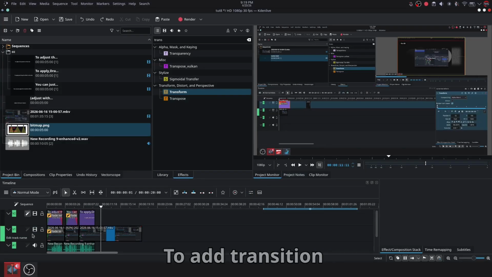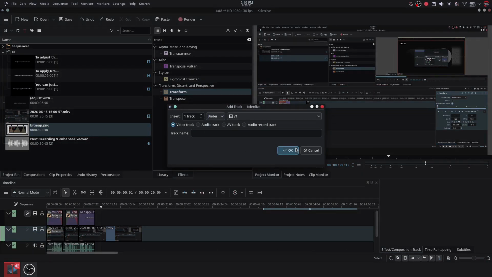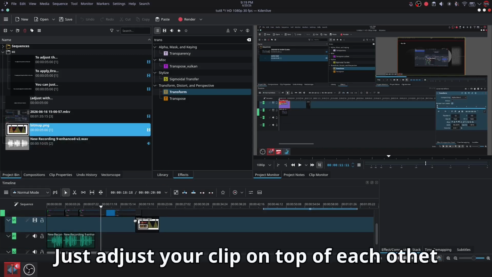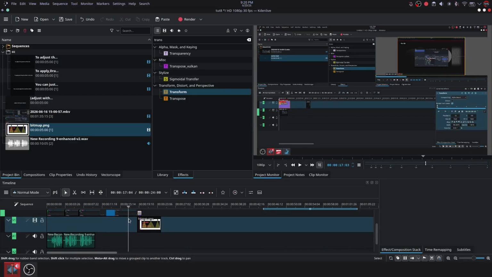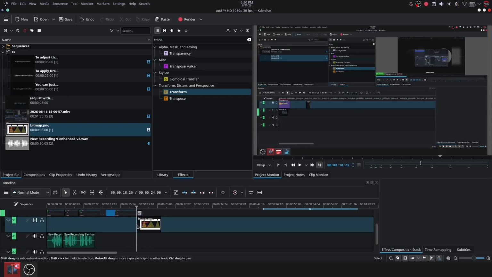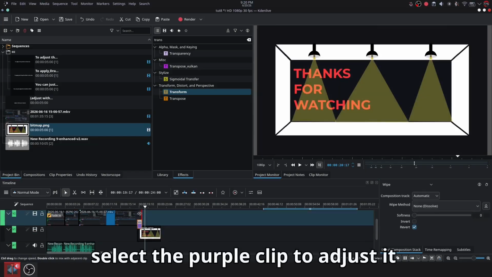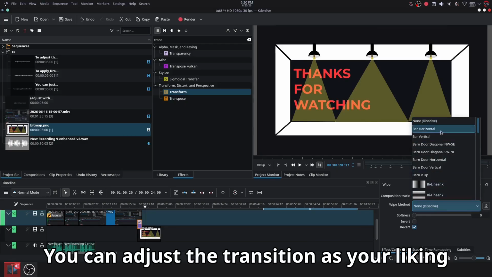To add transition, just adjust your clip on top of each other. Then click on this purple dot. You can adjust the transition as you like.